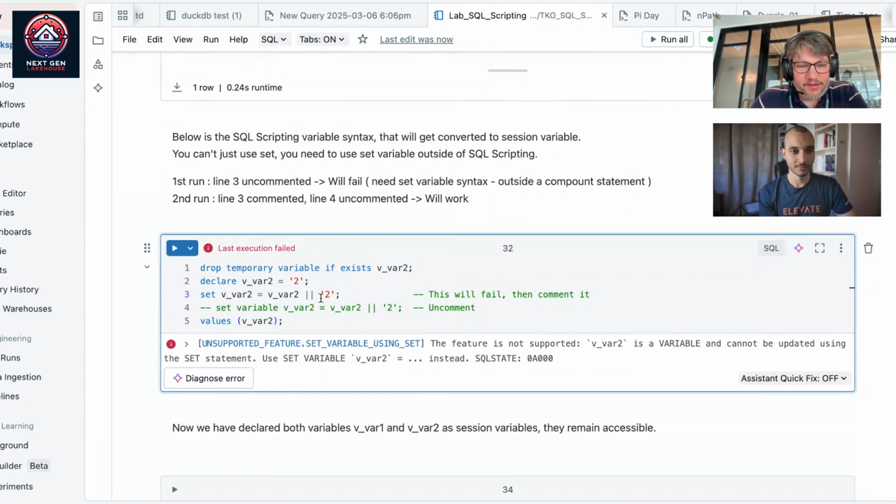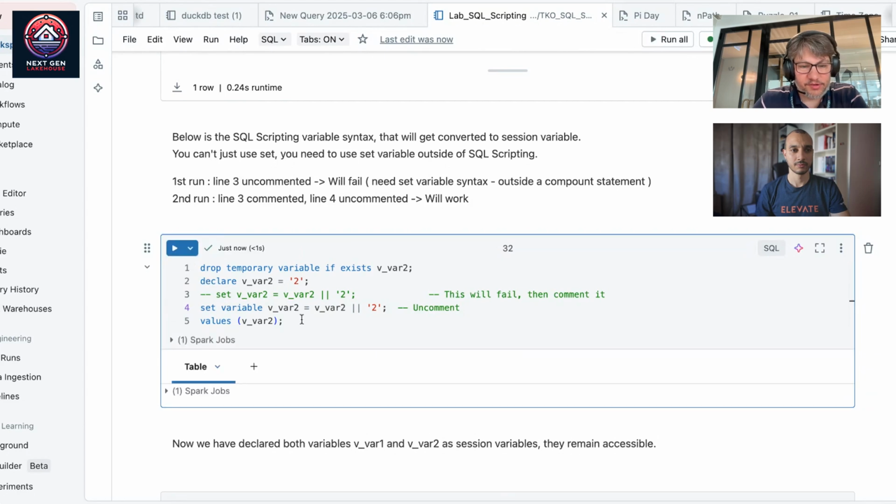So this is failing because I've used the short set command, and the set command outside of SQL scripting is the one we use to put some parameters for Spark. So we don't allow it outside of SQL scripting. So this is why this one failed. But if I comment it out and use the longer command, set variable, now it works.